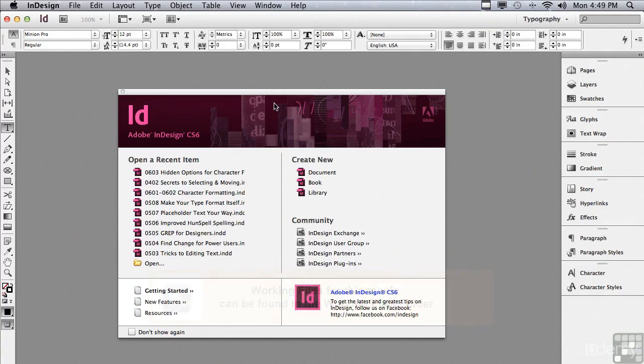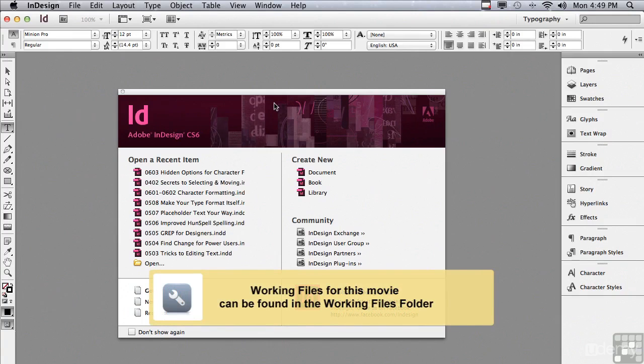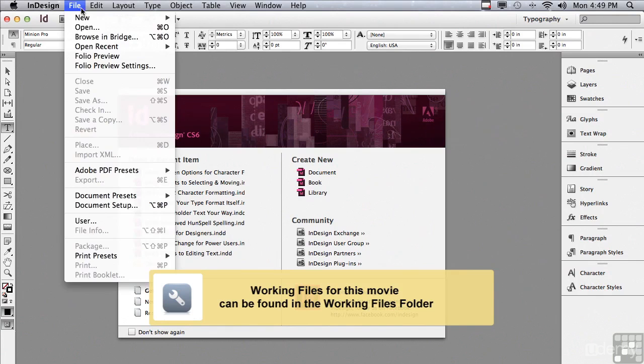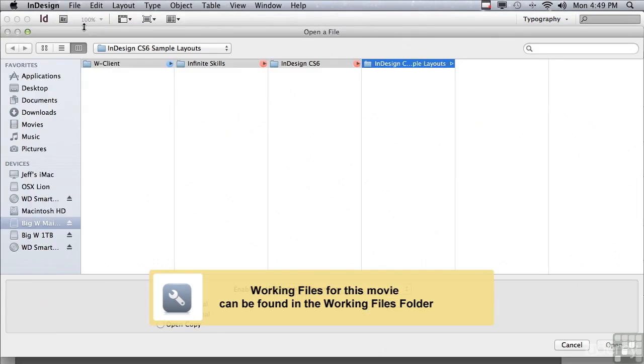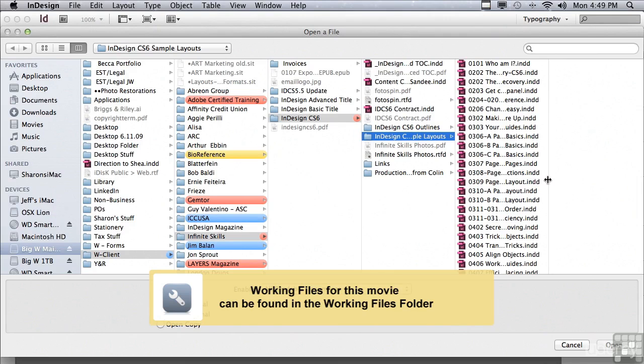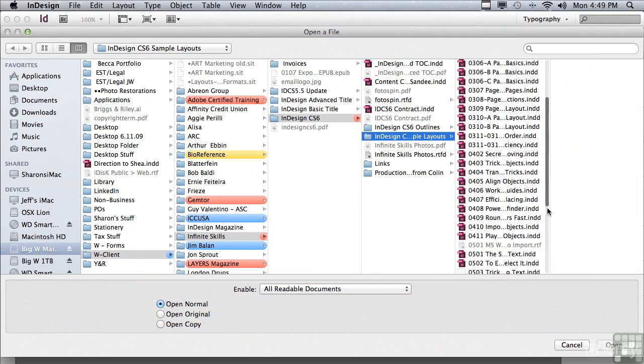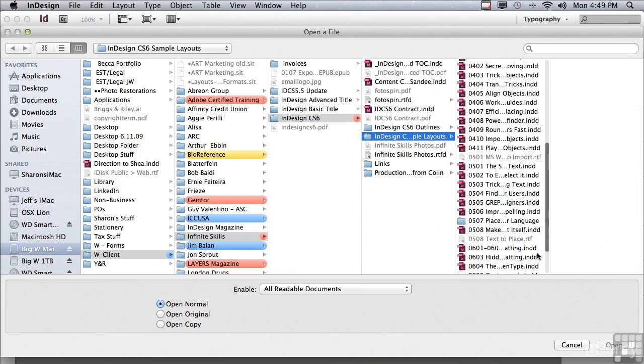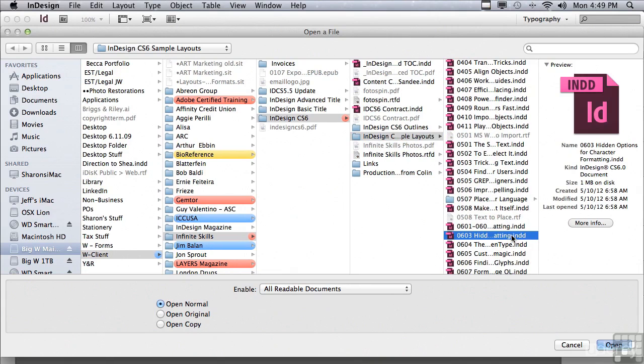In this lesson, we're going to continue to discuss character formatting. If you'd like to follow along, go under the File menu to Open, and in the Sample Files folder, scroll down to 0603, Hidden Options for Character Formatting, and just click Open.